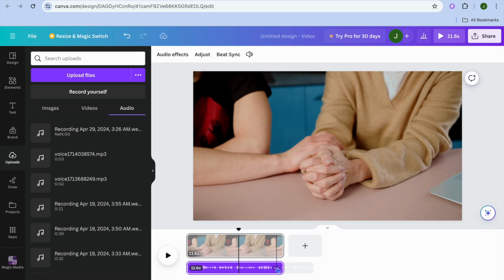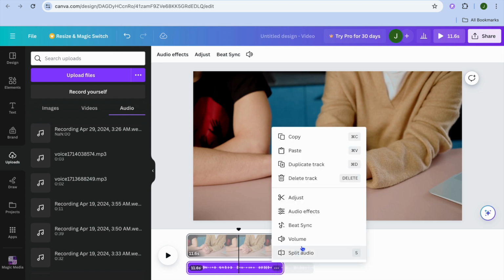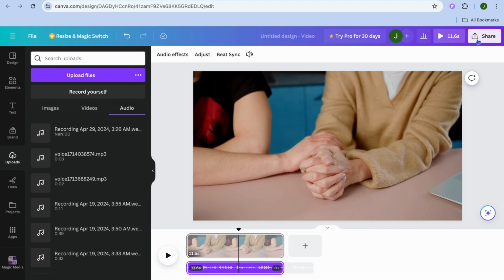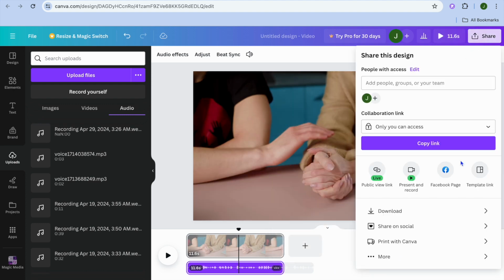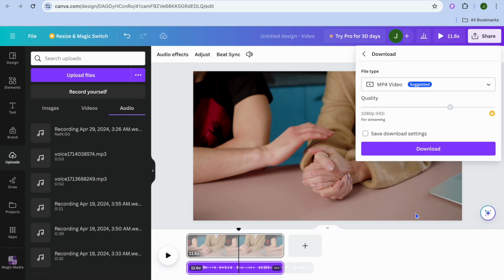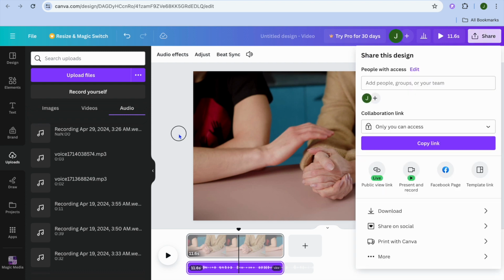So that's it. If you would like to edit this, all you need to do now is tap on the audio track, tap on the three dots. From there, you can adjust the volume, you can split the audio, you can also add audio effects if you want, and so on. Once you're finished, all you'll need to do is tap on Share, and you can continue with the downloading of your video. So you can select MP4 video, then tap on Download, and you'll be able to download it.